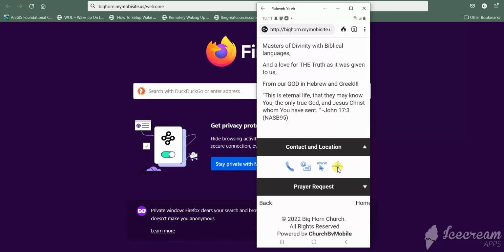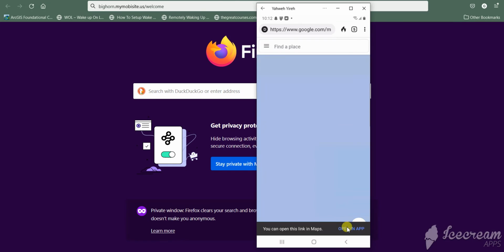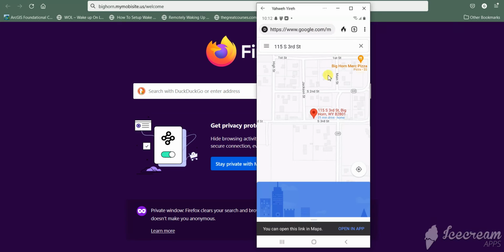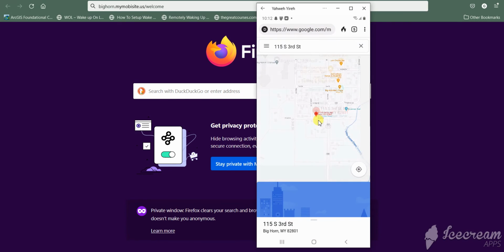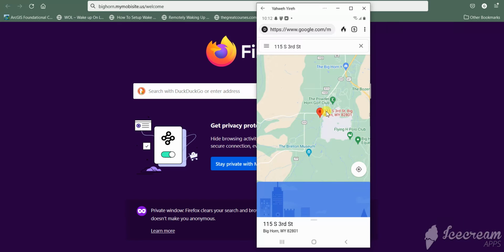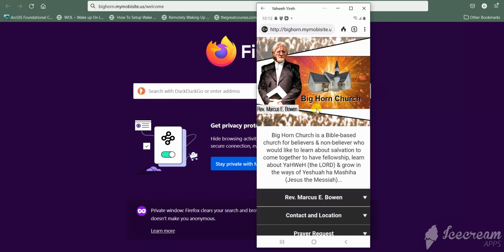This compass is going to take you to the location. Anybody want to know how to get to Bighorn Church? This is going to show you how. We'll click on that. It's going to open in Google Maps, or it's going to take you to the address on your browser. Here we go. Bighorn Church. So that's pretty much it, guys. Wait, a little bit more here. Let's go back. My fault.